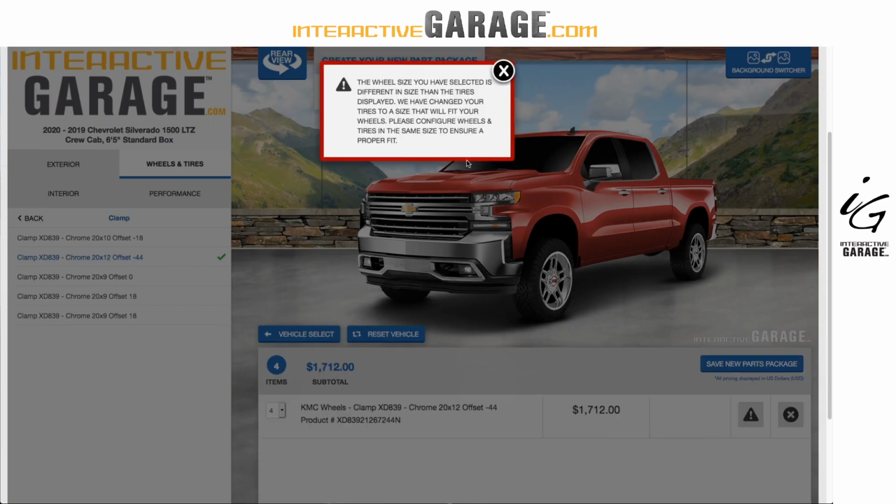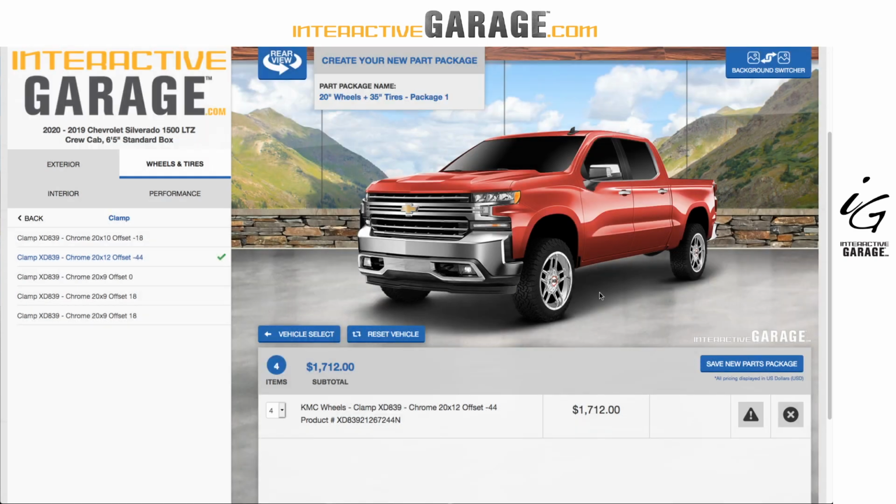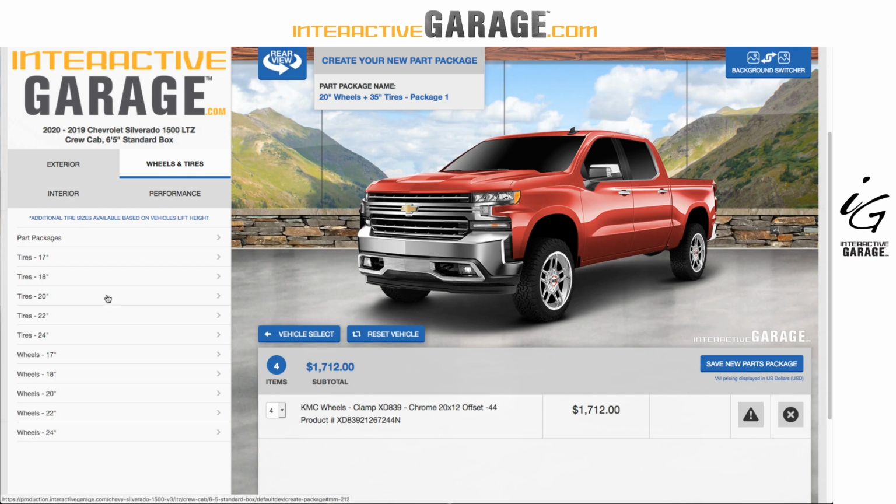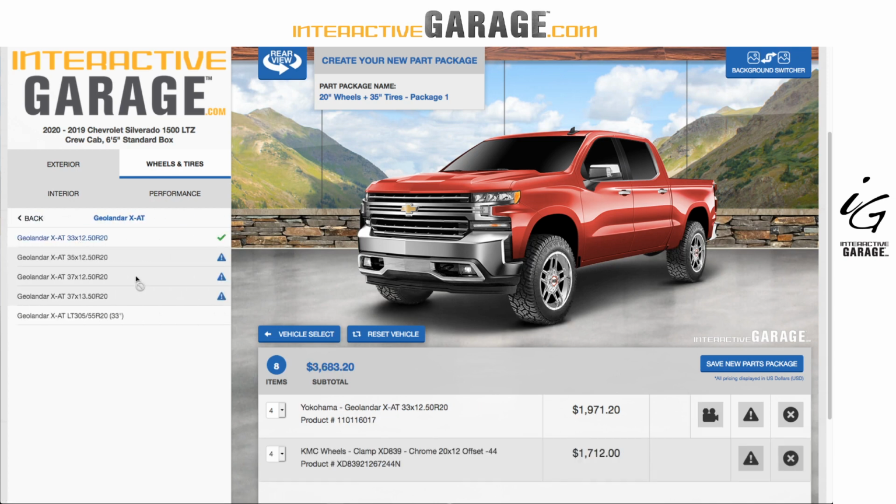So again, your pop-ups are still going to show up. This vehicle came with, I think, 18 or 17-inch wheels and tires stock, so the pop-up is still going to come up. So what you're going to want to do is make sure that you match your tires and wheels together. So now I need a set of 20-inch tires. Let's go with a set of, just put Yokohama on every vehicle. So we're going to grab a 33-inch Yokohama. And that's it. This is my 20-inch wheel, 35-inch tire package 1.